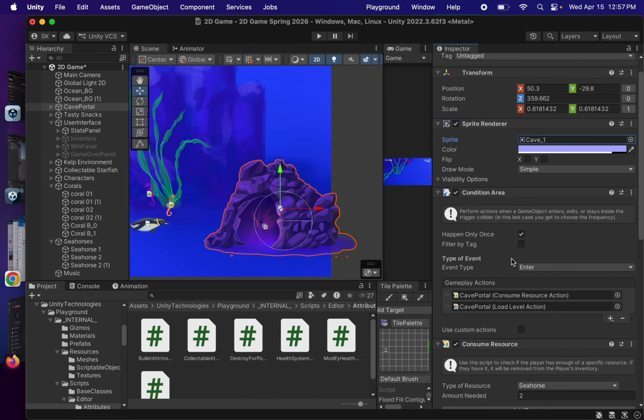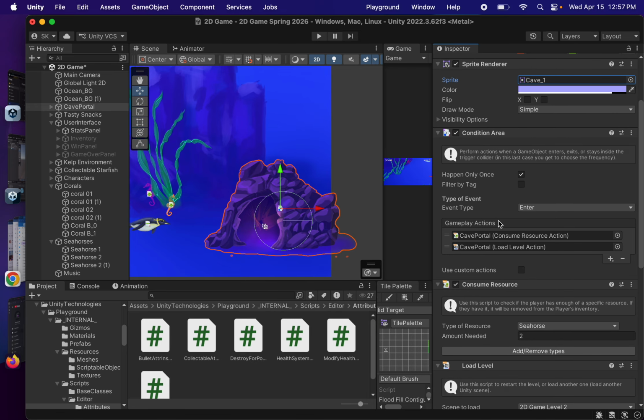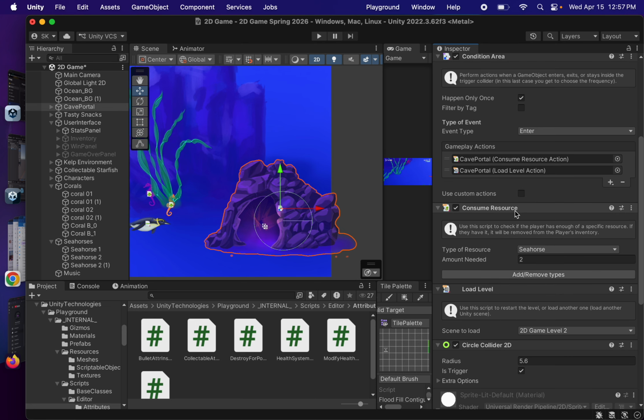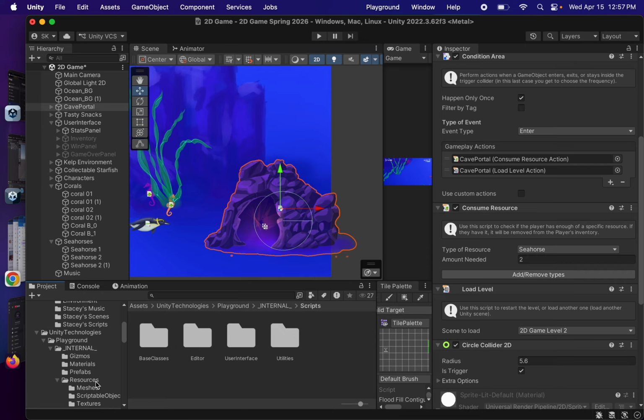I had a polygon collider on it before, so I changed it out for a circle collider. I had already added a condition area and a load level script, but now I want to have it so that when my penguin enters here, he can't change levels until he has at least 2 of these. So I can change that here in my consume resource script. So that's a then script. So we need to go to here, scripts, and we need to go to, this is the wrong scripts file and I don't know why.